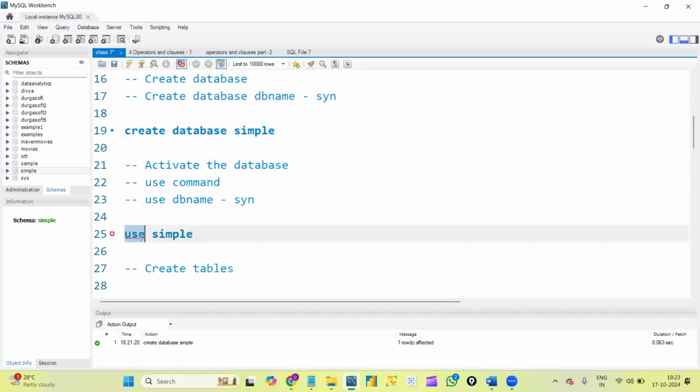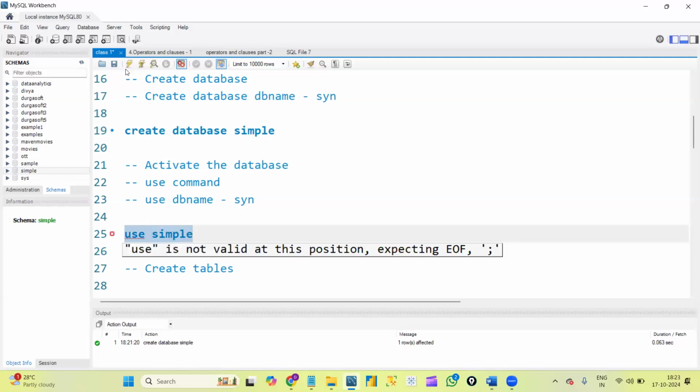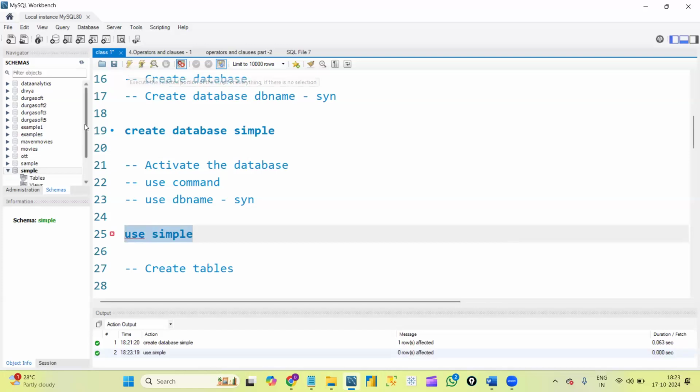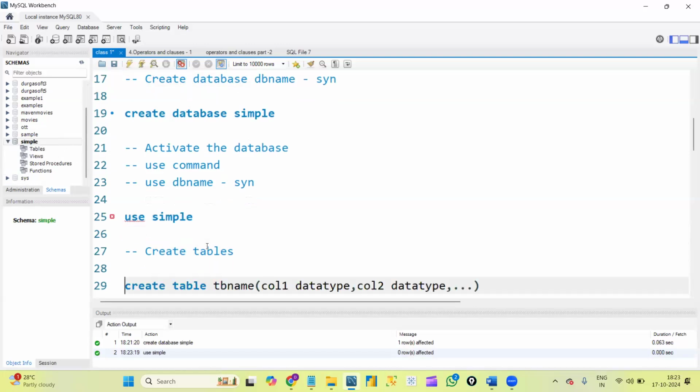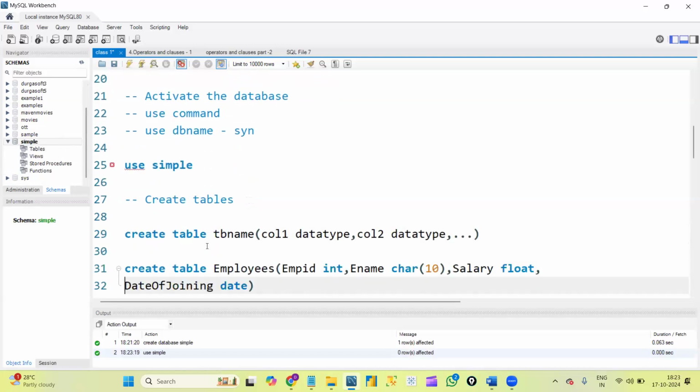Activating is very simple. We need to use the keyword, and then the database name. Here I'm just selecting and executing. As you can see, that particular database name is highlighted for me. That means by seeing this, we can understand this database is activated, right? Now I will start working on this particular database.